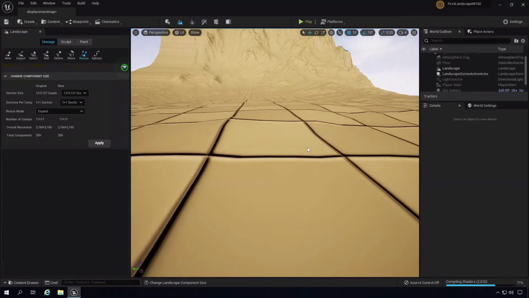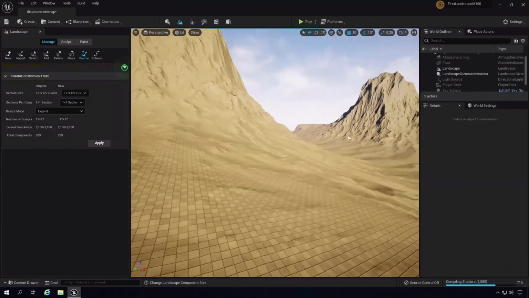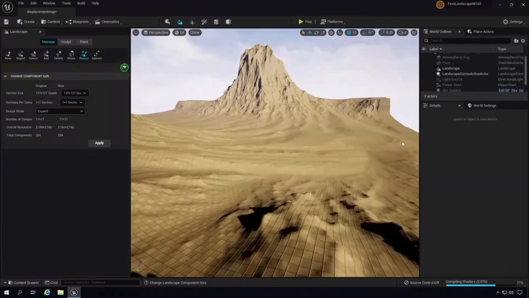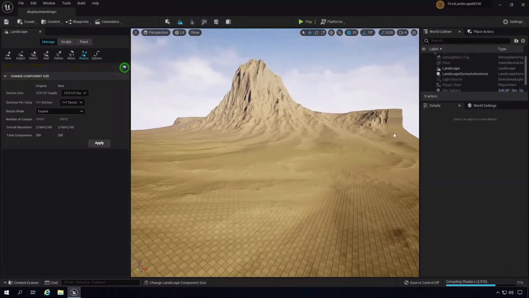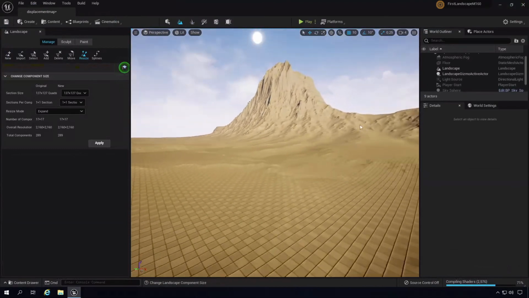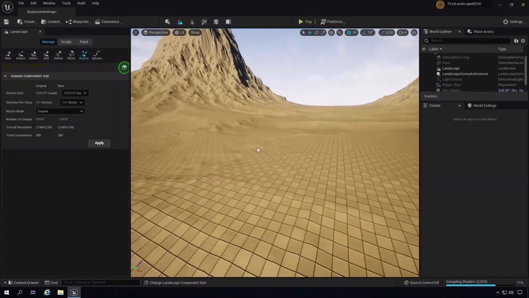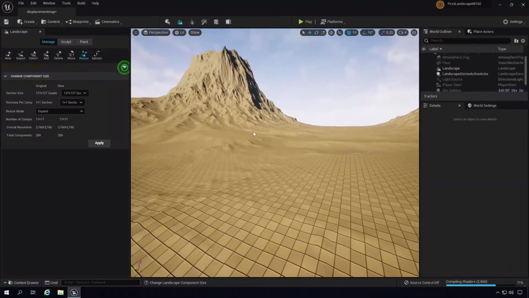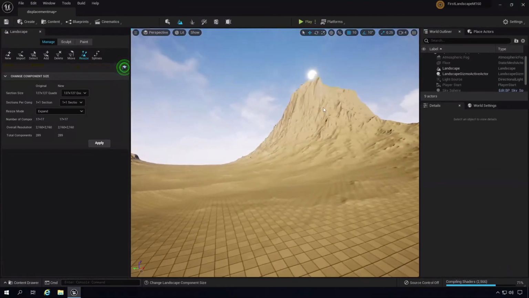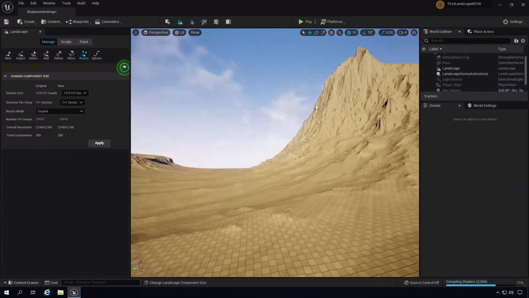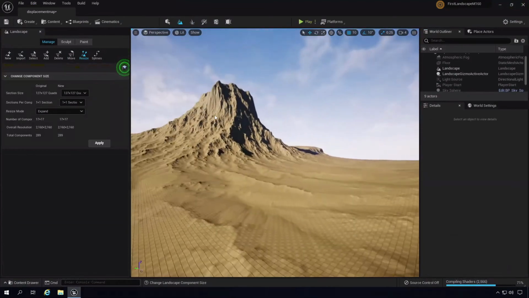Bear in mind that this is going to be different than using a system like World Partition. World Partition is the newest system in Unreal Engine 5, and we will cover that in the intermediate course. What World Partition does is it allows you to have a landscape that is still obscenely large, like this. This isn't necessarily super obscenely large, but this is getting fairly big as far as the landscape is concerned.